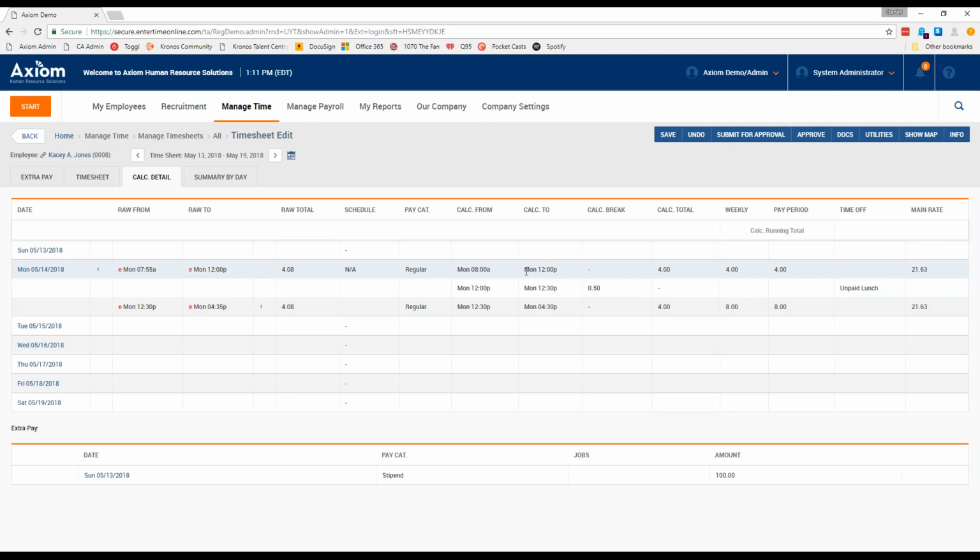Finally, we have a couple of other columns in here. We have a weekly running total, and we have a pay period running total. Now, for our demo company, the pay period running total is going to be the same as the weekly running total because the actual pay period for the demo company is a week. So it's not going to ever differ. But for those of you that have bi-weekly, semi-monthly, or monthly pay periods, this pay period running total can actually be pretty helpful.